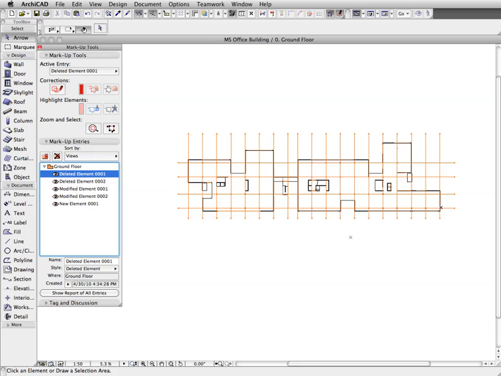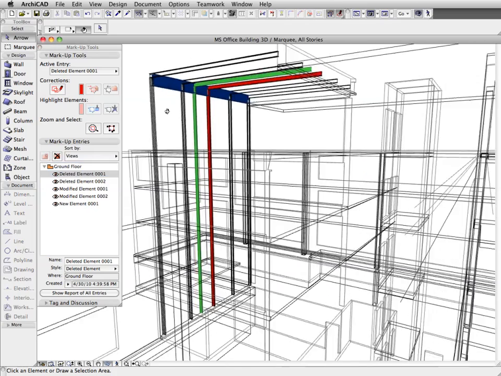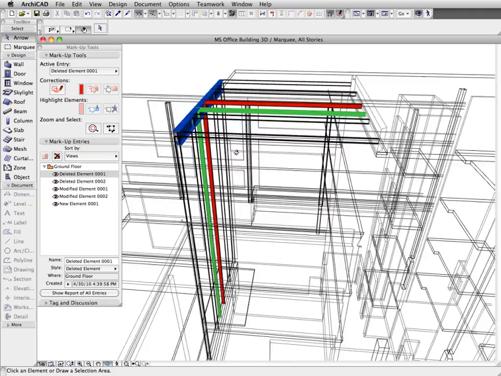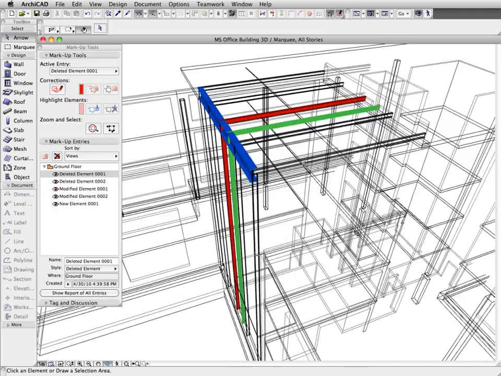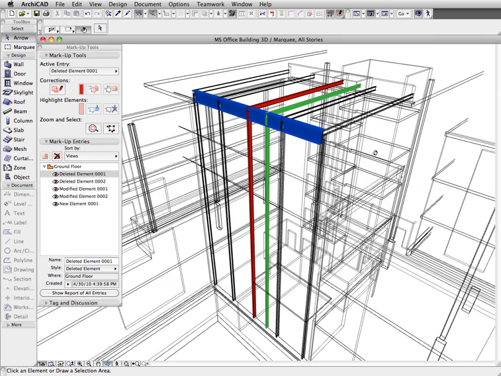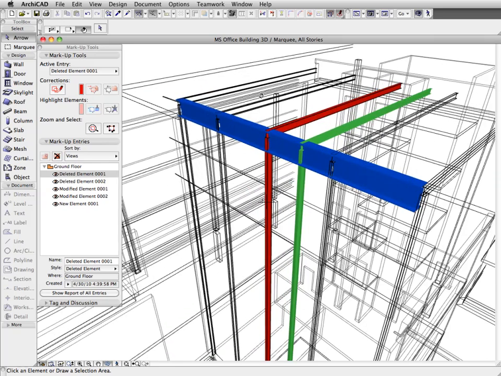Let's display the results now in the 3D window. Let's investigate the changed elements with the help of ArchiCAD's markup palette and color coding system. The modified elements are shown in green. The deleted elements are displayed in red, and the new elements are colored blue. Here we can zoom in to each element and decide if we would like to accept the changes or not.